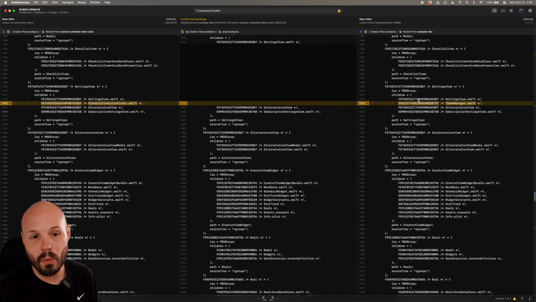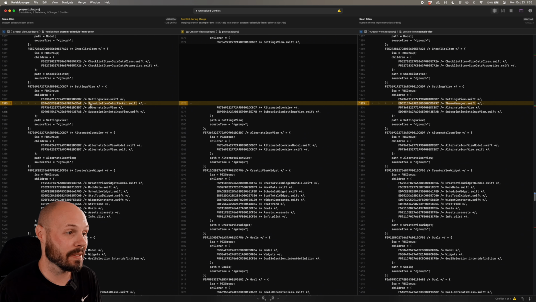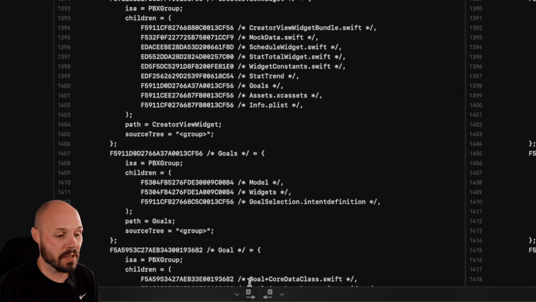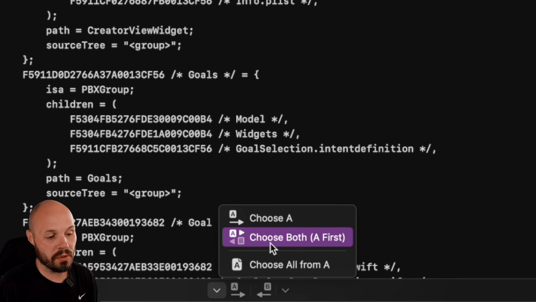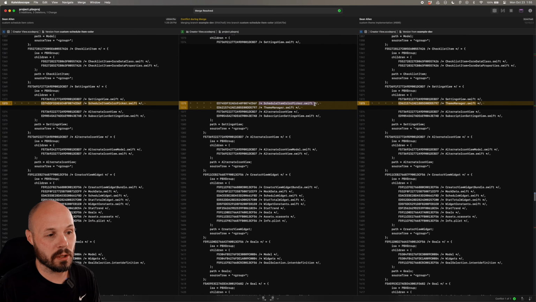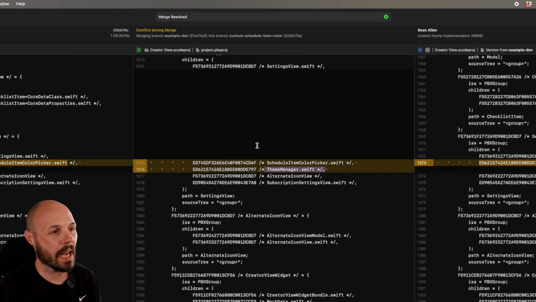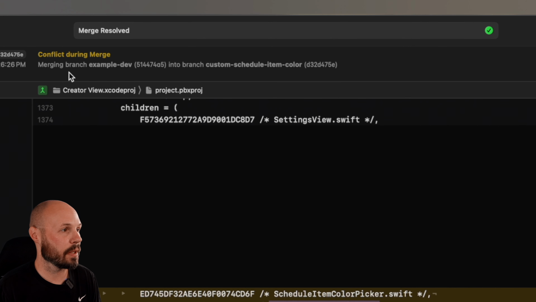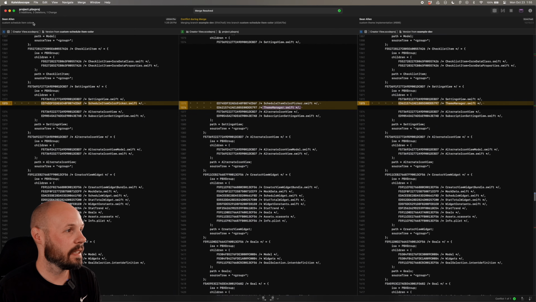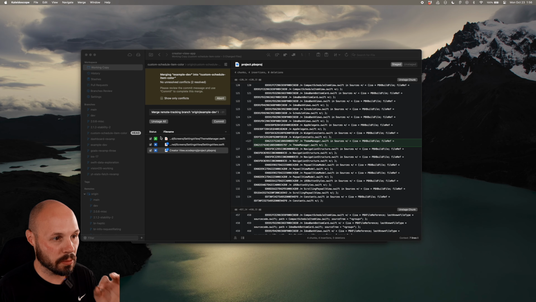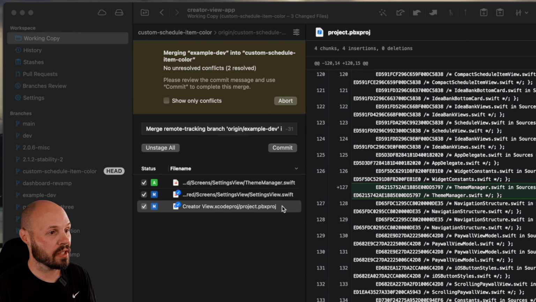So again, I don't want to delete their theme manager file. I don't want to delete my schedule item color picker file. So I'll go down here, say choose both, A first, and that just put schedule item color picker on top of theme manager. But as you see in the top middle, merge resolved, we got the green check mark. So make sure you save the file and then make sure you close Kaleidoscope to let Tower know we're done making our changes. Now you see no unresolved conflicts, two resolved.